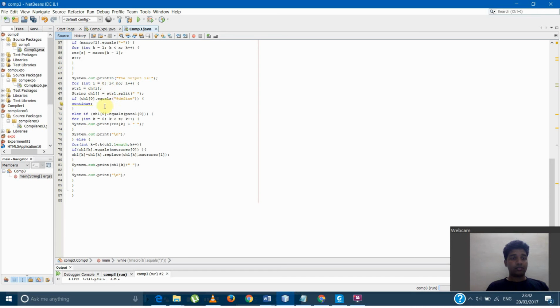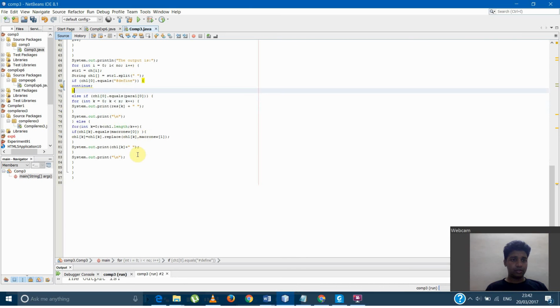In the same way, moving on, the string is again split into singular characters, and then we check whether it equals the term hash define. If it does, then we continue, or else we check if the character equals the zeroth character of para 1, and if it does, then we enter a for loop starting from k equal to 0 and less than z. And then we print out the result.